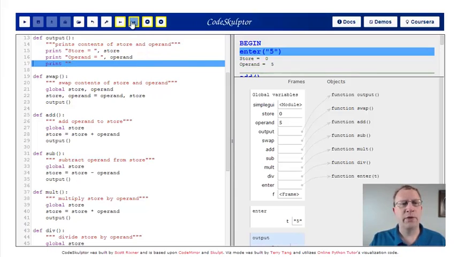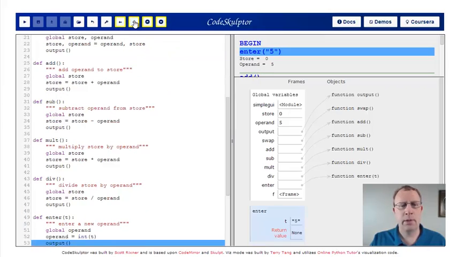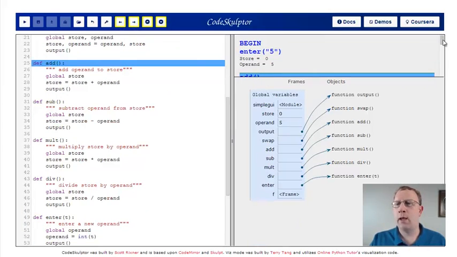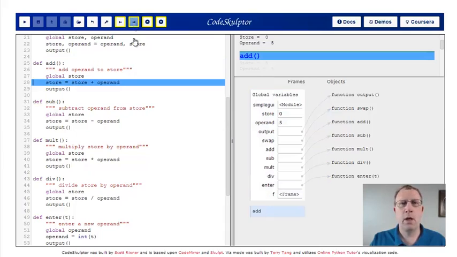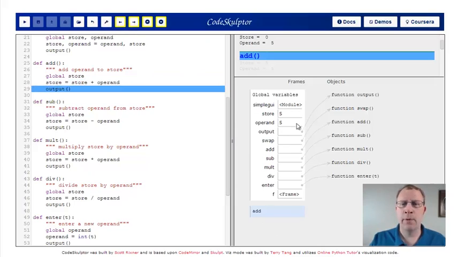So we're about to start the add event here. Okay. And here we're about to enter add. We just have the global frame. And now we add the add frame. And we do our math. Okay. In particular, it's updating the global store and operand.